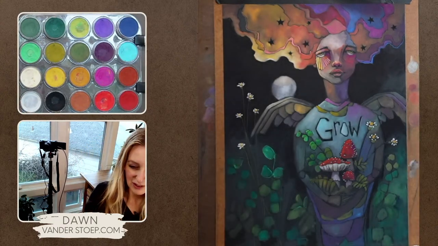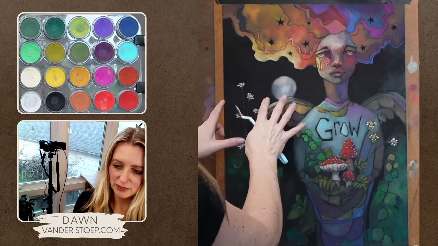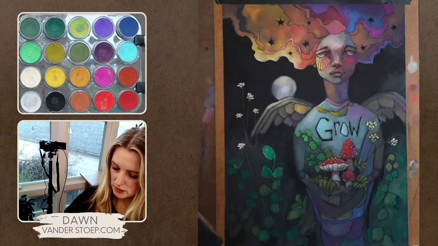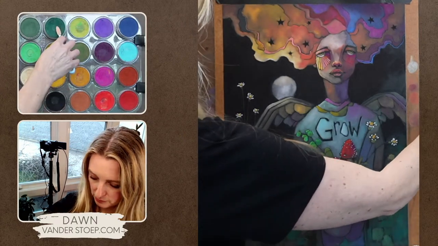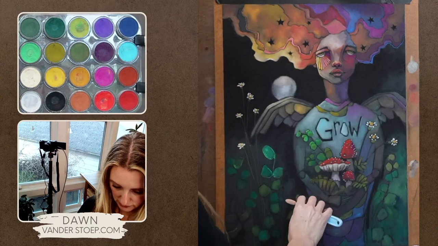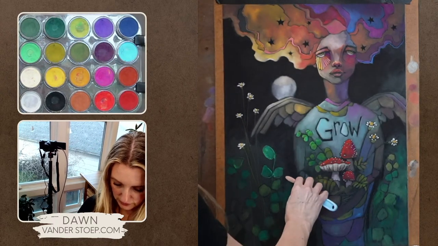I was thinking about putting some mist in here, but I think that might be a little too much. So I'm just going to put this green in here, and I'm going to put some daisies right here too, but I'm going to fill this in.